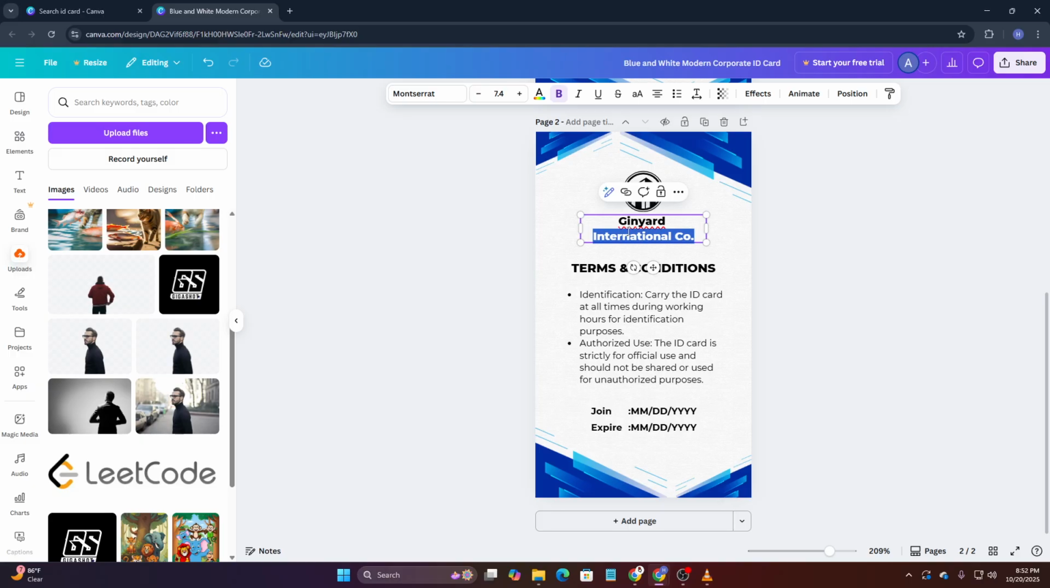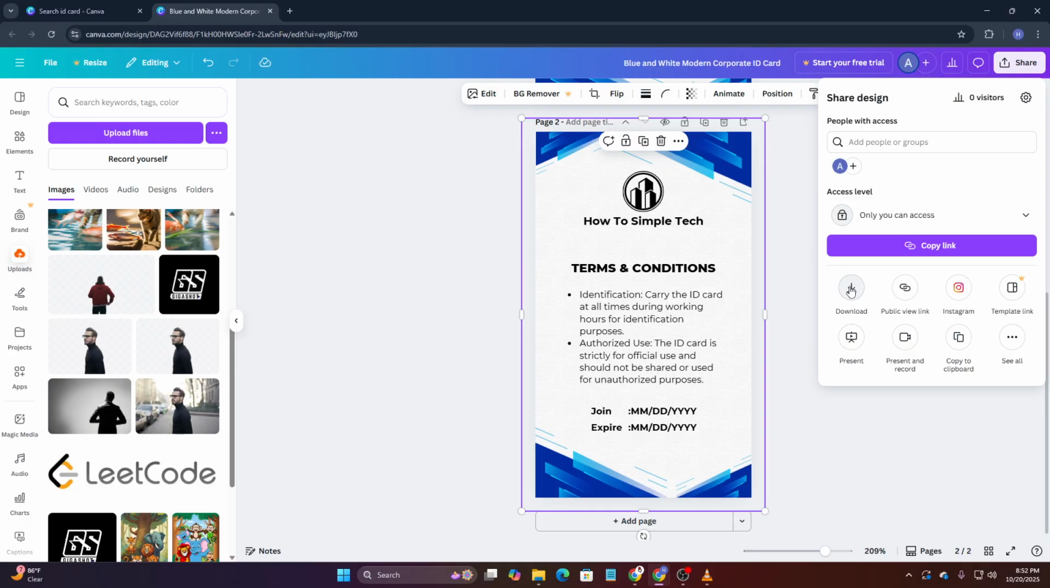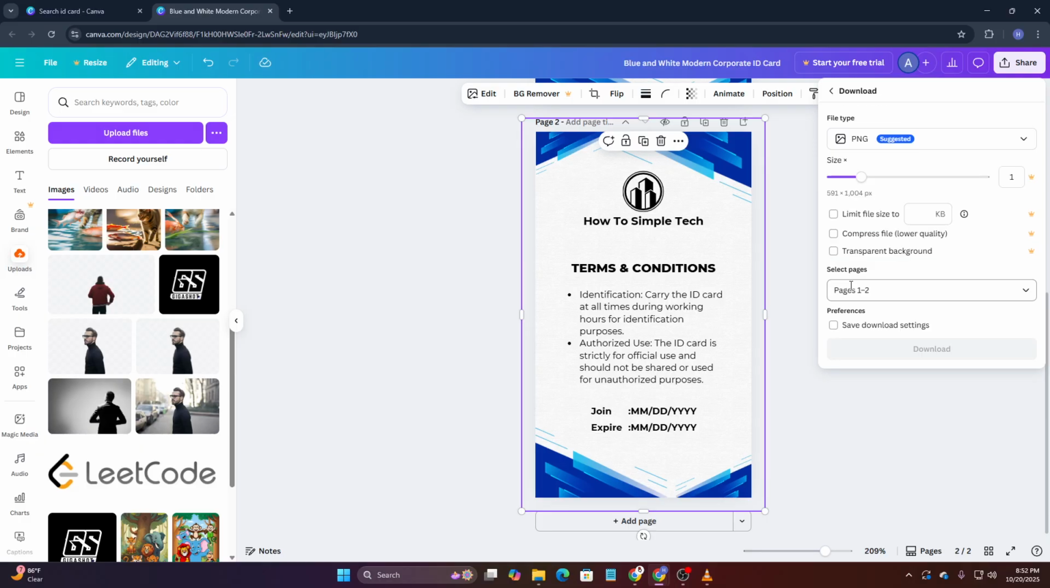When everything looks polished, hit the download button at the top right. Choose the format you prefer: PNG, JPG, or PDF, and save it directly to your computer. From there, you can print it, laminate it, or use it digitally depending on your needs.